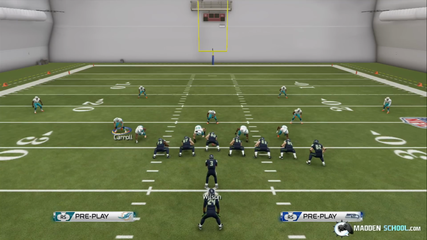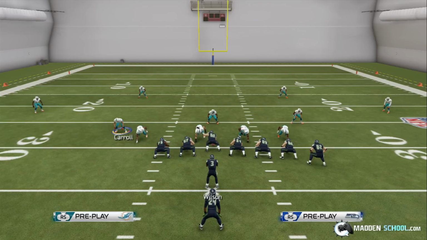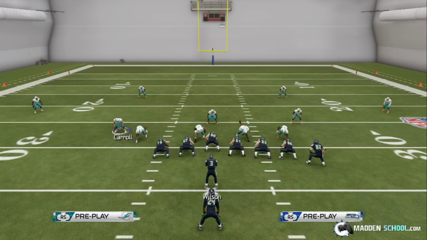It's good to hear the feedback from the community because a lot of times we're kind of in our own bubble of higher level Madden gaming, and some things that seem fairly obvious to most of our guys at Madden School may not be so obvious to everybody else.